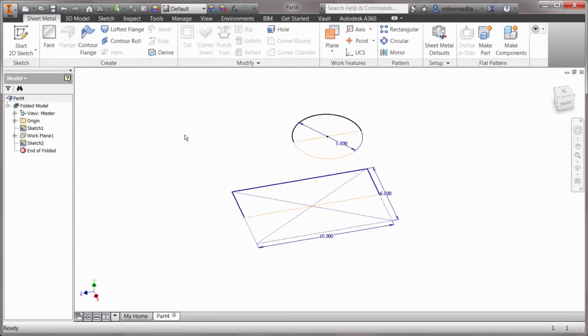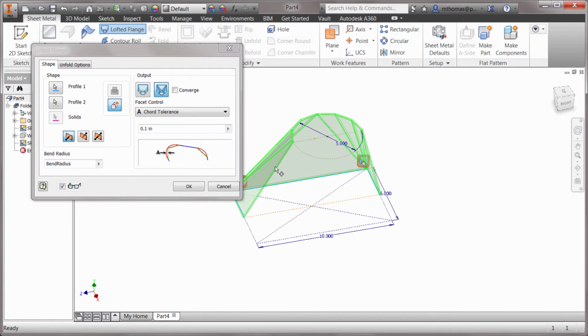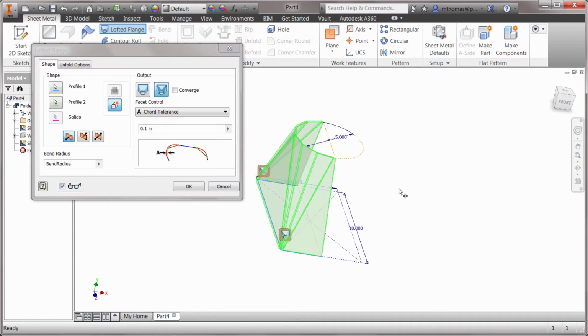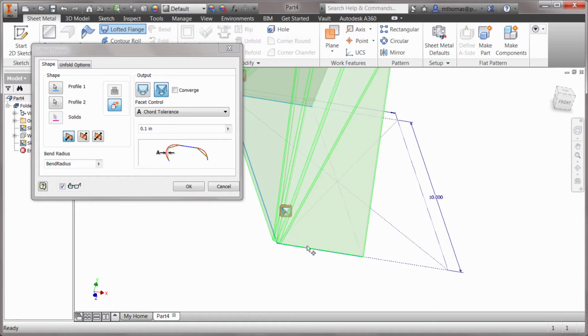I wouldn't say it's a limitation, but if I had to use the regular loft feature, there's absolutely no way to flatten that out. However, if I use the lofted flange tool, I'm going to loft from this shape into that shape, and Inventor figures out where to put all the bends and all the transitions. It's creating all the faces and all the bends for me, even down in the corner here. Even though I drew this as a sharp corner, it's figuring out how to put those in there.